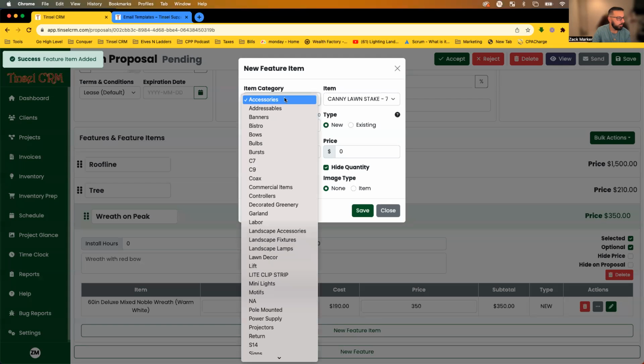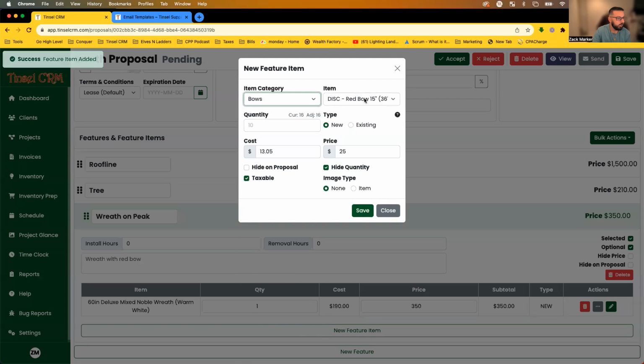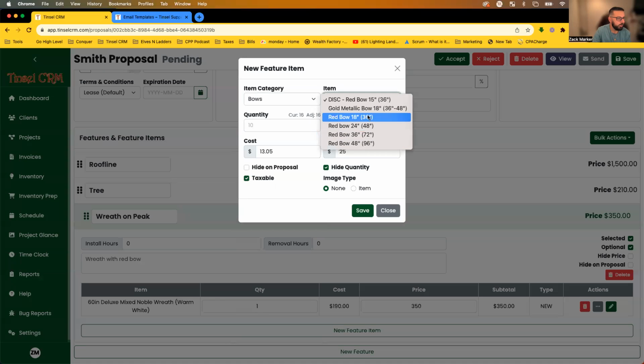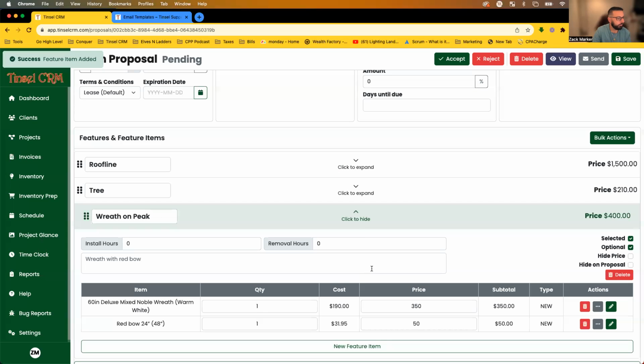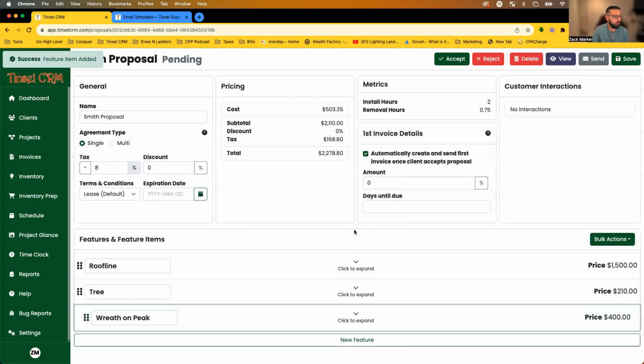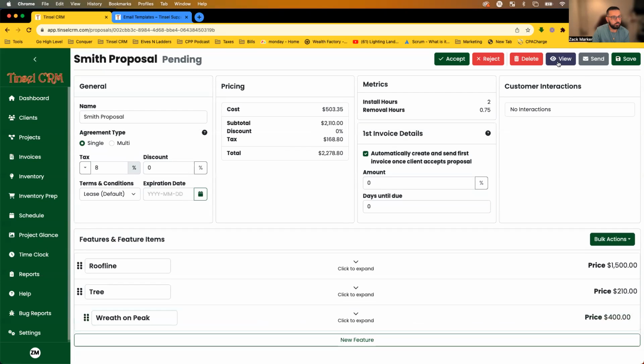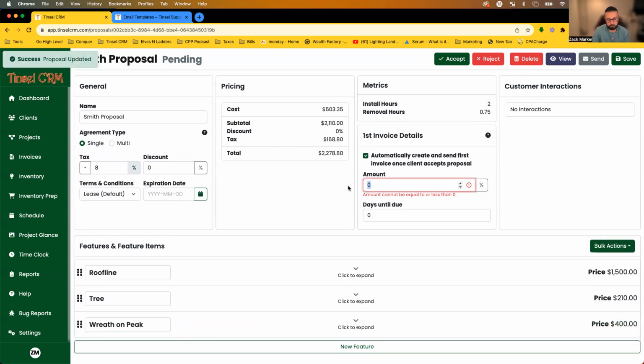And personally, in my company, we keep the bows as separate line items. So for a 60-inch wreath, we'll put a 24-inch bow on. All right. Now, my proposal is built. It's ready to go. All I need to do now is send it to the client.